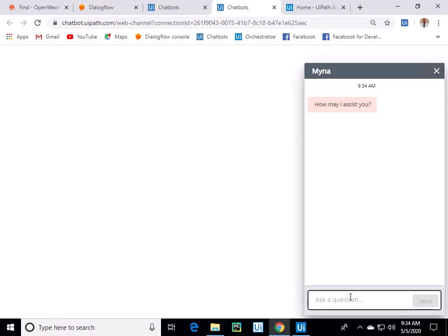First it is asking, how may I assist you? Let's say hi. It is saying, this is the weather data chatbot, and how can I help you? So I'm saying, show me the weather details of, let's say, Mumbai.